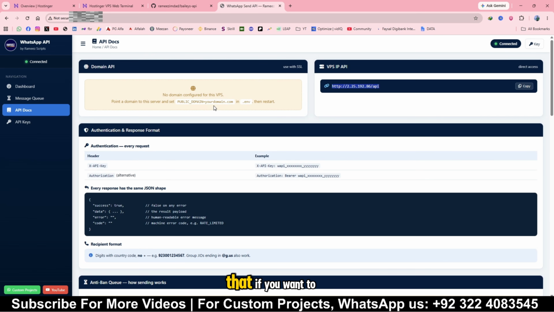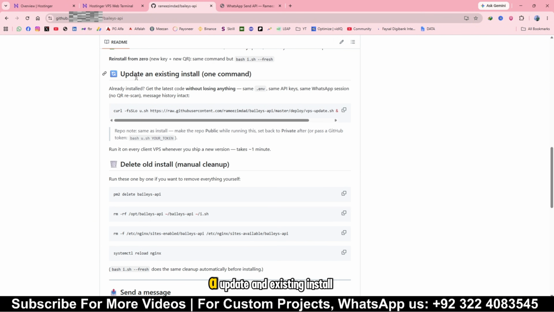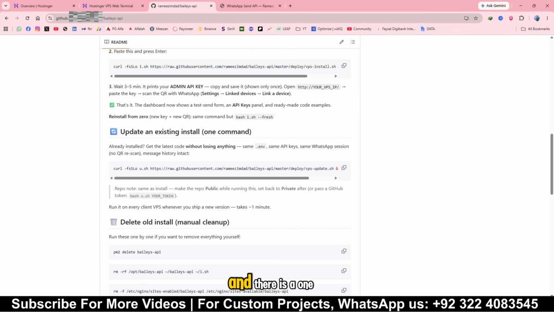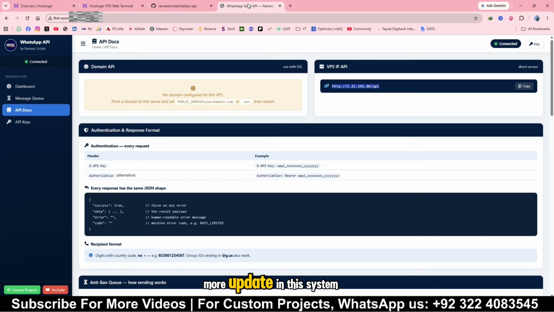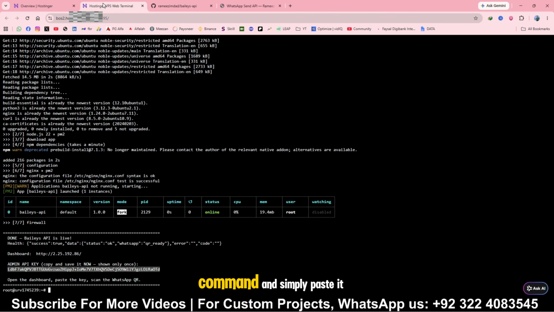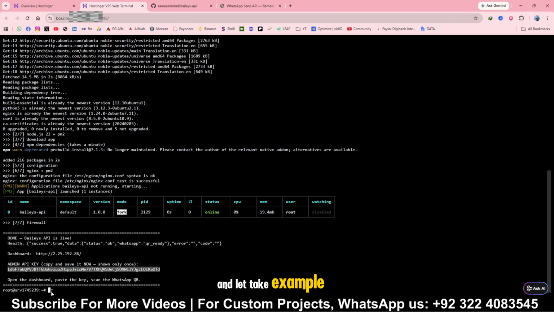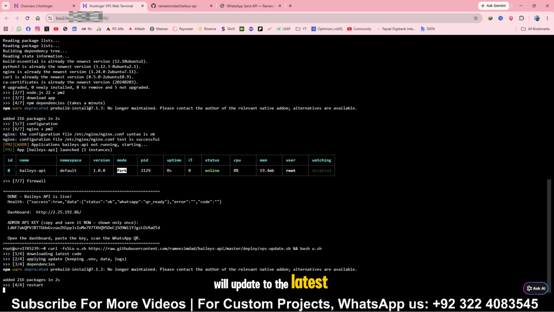And now the thing is, if you want to configure the domain, how can you do that, I will explain now. Simply go back to our GitHub, and there is an update and existing install. If in future we release one more update in this system, what you need to do is simply copy this command and paste it here. Once you paste it and press enter, it will update to the latest one.